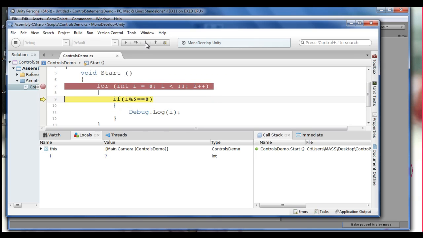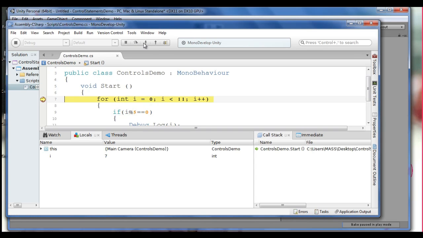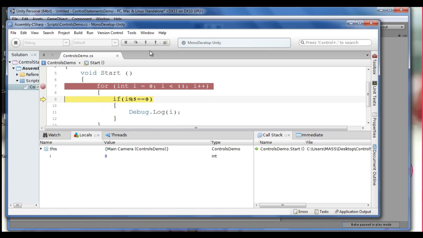Then again i++ is 7. 7 mod 5 is 2, which is not equal to 0. Then it will increment the i value to 8. 8 mod 5 is 3. So 3 is not equal to 0. It won't go here because this is going to be false.